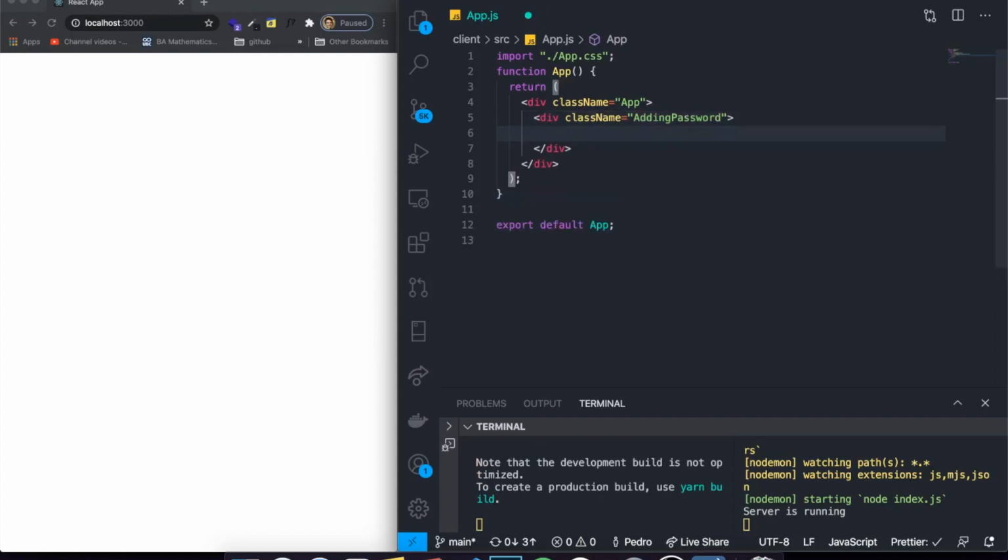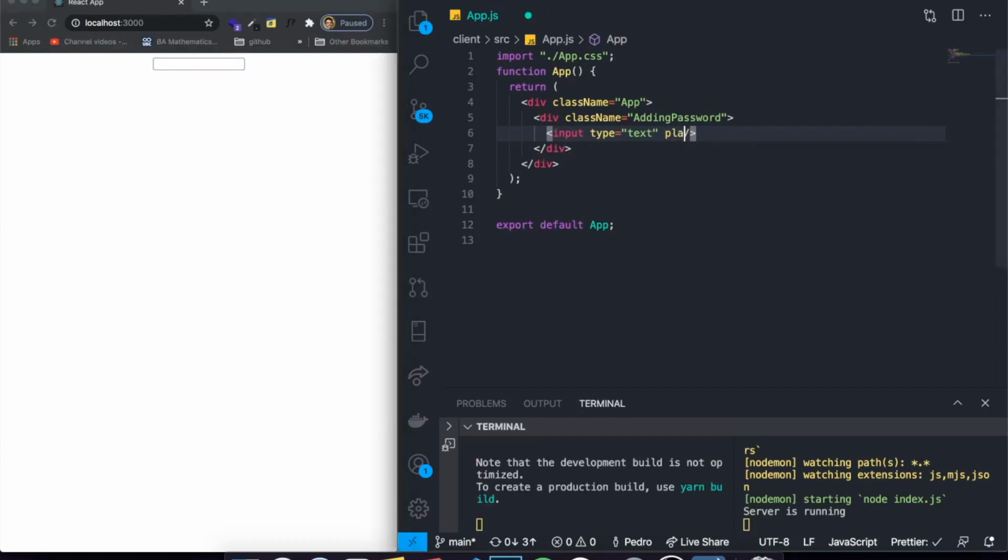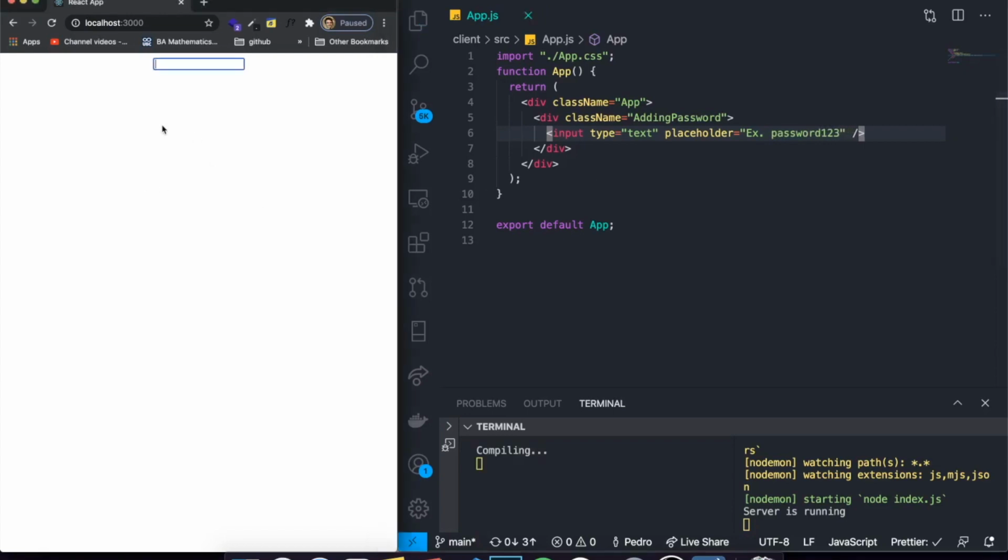So inside of this div, we're gonna have an input of type text. So this will be a very simple input. As you can see when I refresh the page, this is an input. We're gonna give it a placeholder. So I'm gonna keep it really simple, with placeholder equal to something like example password 123. So this is the input for the password.